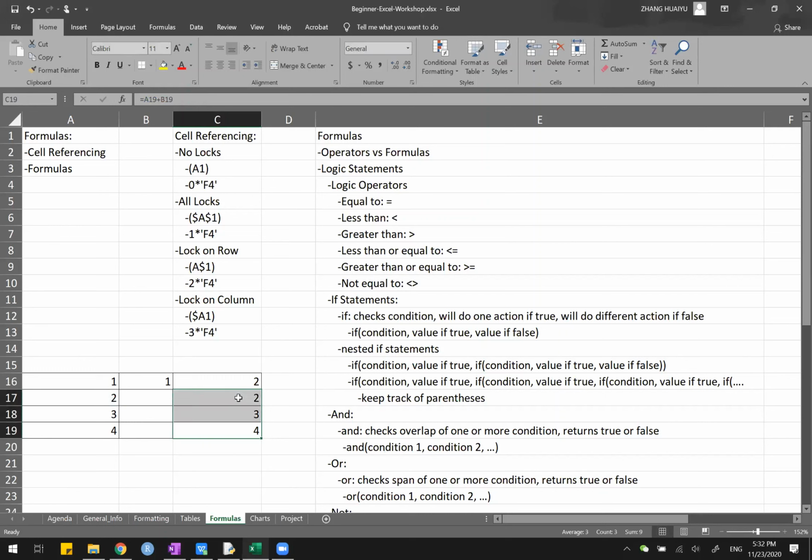Let me delete these for now. So we want to indicate to Excel that when we drag down, we want to shift a column downwards respectively, but we want this B16 to stay the same. What we do is, in the formula, we can select B16, and press F4. See how the dollar signs appeared in front of the B and 16. These dollar signs indicate that this cell reference, this address, is now locked.